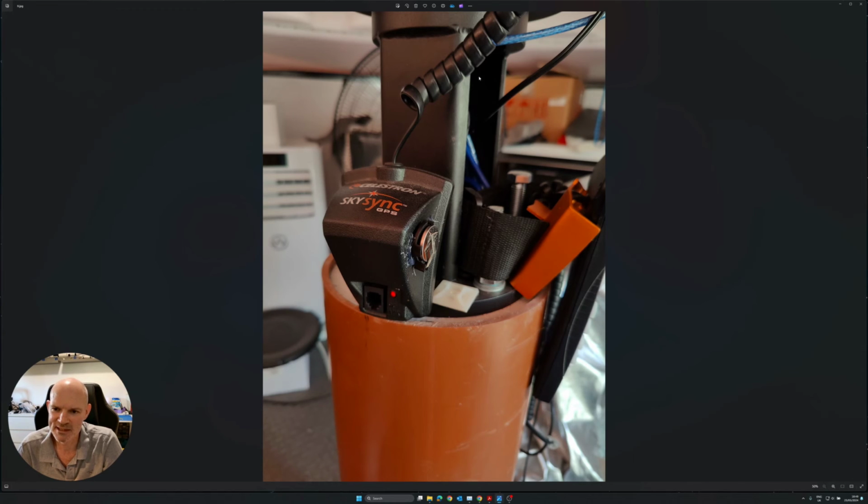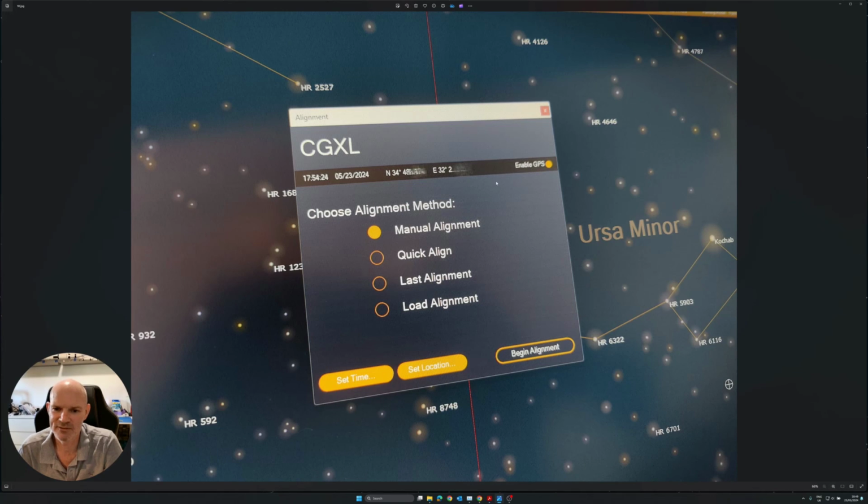I put it onto the pier, plugged it into the aux port on the CGX-L mount, turned everything on, fired up the mini PC that this is connected to, connected up the CPWI software, and connected over the USB to the mount head. And sure enough, it came up. It's not on the screen, it's down the left-hand side. I did the usual searching for the mount, and it found the GPS module and basically immediately locked its signal. Along the top you can see enable GPS is active, and the date, time and position came in pretty quickly.